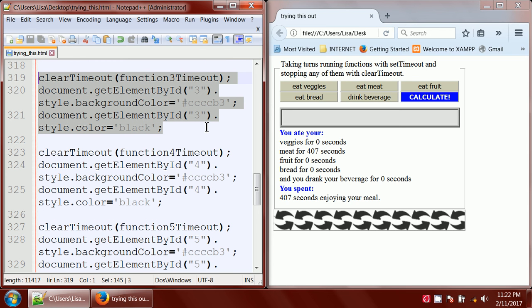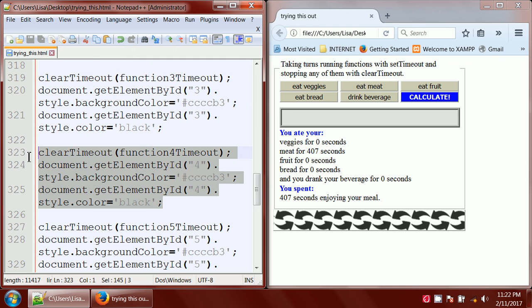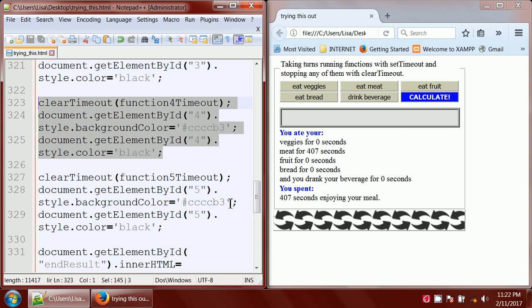Then we're going to clear the timeout for the function 3 timeout, just in case the eat fruit was running right before we clicked calculate. And we're going to make sure that that particular button has the background of gray and the color of black. Now we're going to clear timeout, function 4 timeout, just in case the eat bread was running right before you hit calculate. Then we're going to make sure that the button that has the ID of 4, document.getElementById 4.style.backgroundColor equals CCCCB3, which is that gray, and document.getElementById 4.style.color equals black.